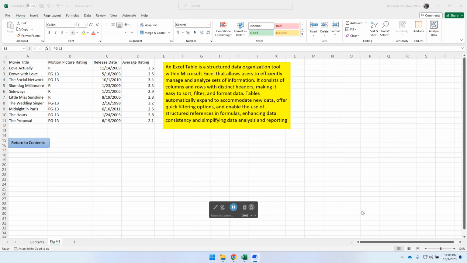In this video, I demonstrate how you can use an Excel table to sort, filter, and format data. An Excel table is a function that is available within Excel, but it has to be activated in order for it to work. So you actually have to convert your data set into a table. This enables you to efficiently manage and analyze sets of information in Excel.